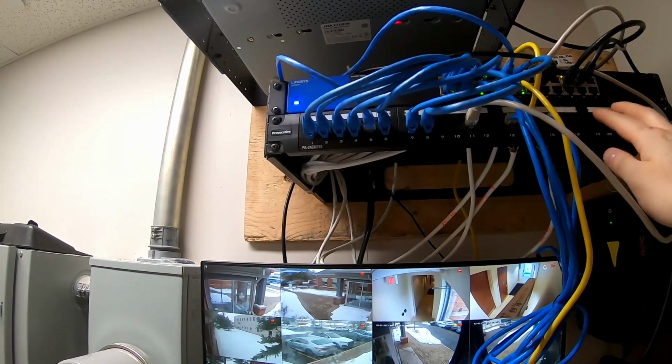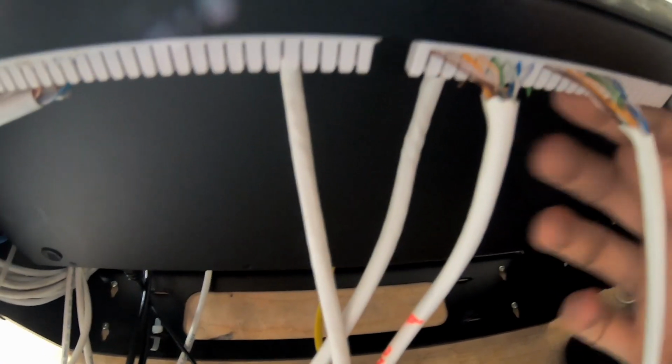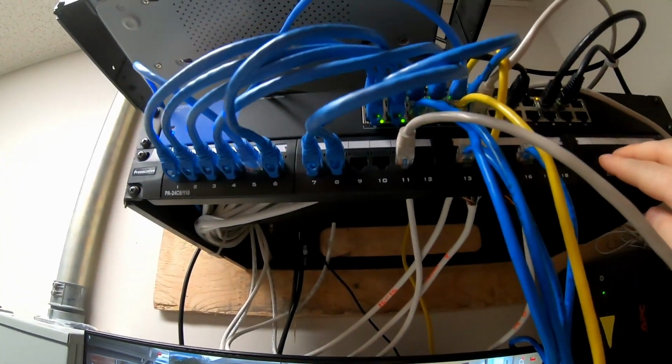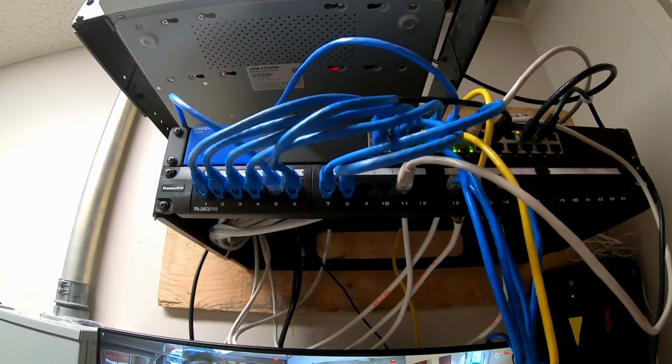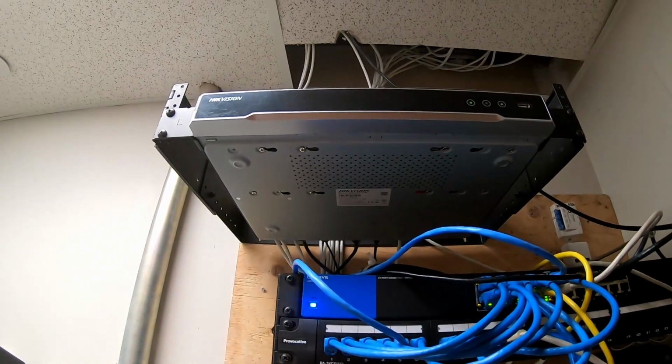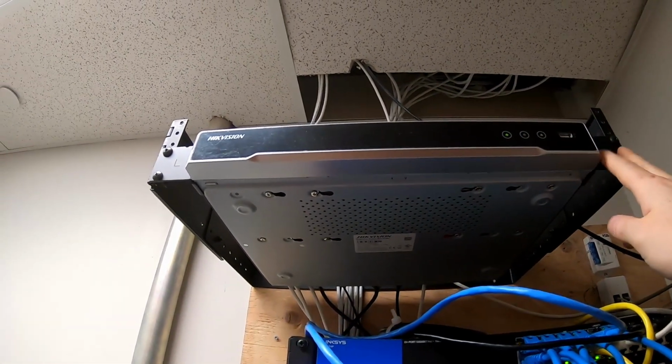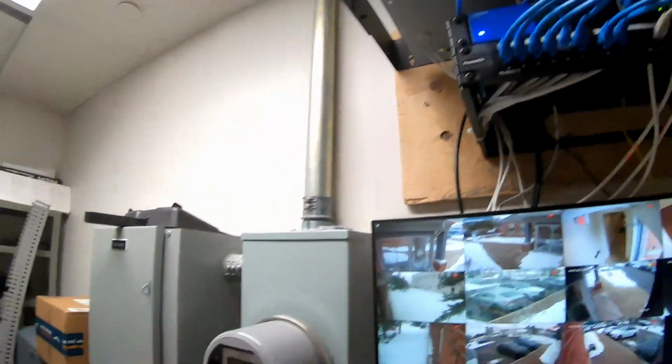I'm most likely gonna re-terminate all these cables, as you can tell on the bottom. They aren't really done properly. These ones are coming in from the bottom. They should be placed in the middle. So we'll probably just put that on a Keystone patch panel, and then we'll use 6-inch patch cables to go into the switch. Up top, we have our Hikvision NVR, which we'll be taking down as well, and we'll be putting in an 8U rack.